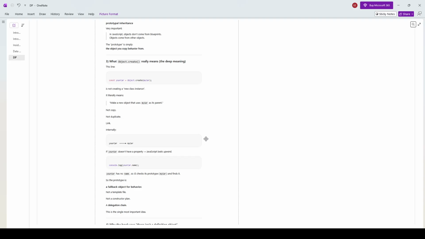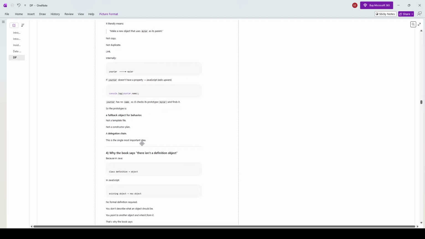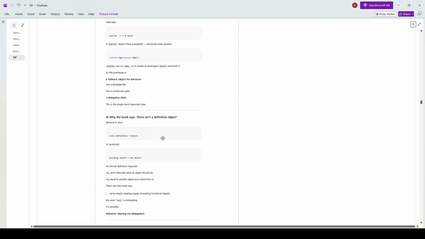So basically, since you link it to a prototype, that's how it was linked and not copied: if your object doesn't have the property that you define, it will look to the parent that you copied for a value. JavaScript inherently does that. That's why it's a prototype-based language. So the prototype is a fallback object for behavior, not a template file, not a constructor plan, but a delegation chain. This is the single most important idea.